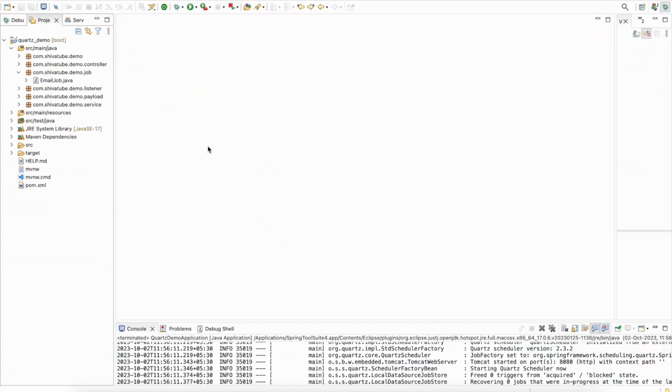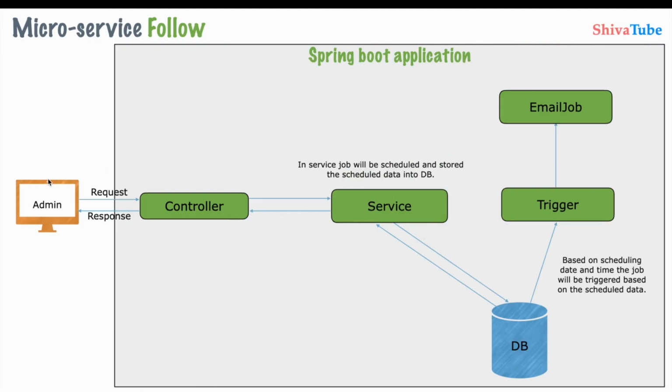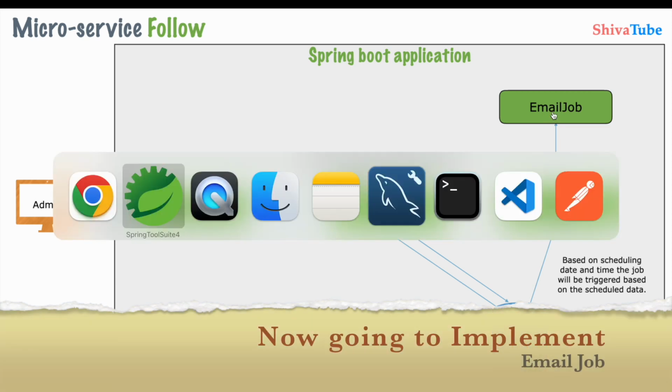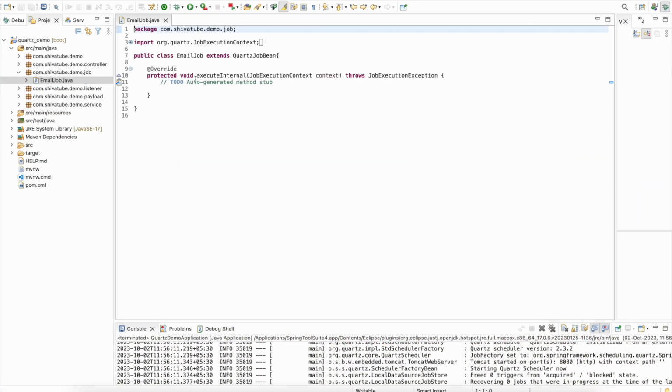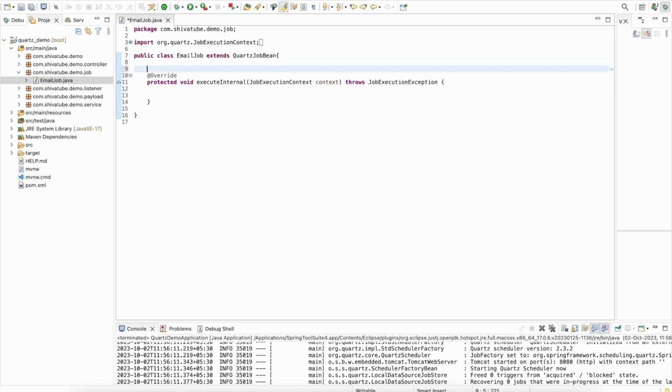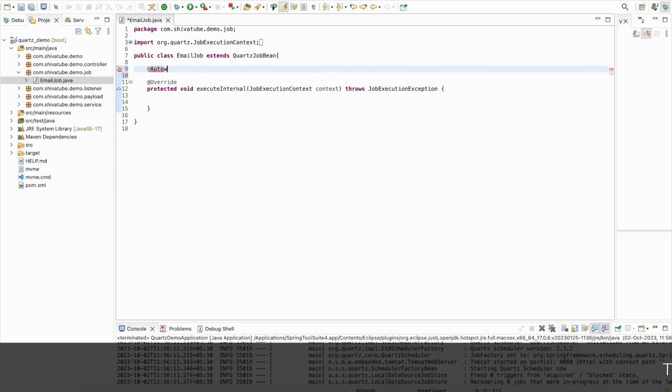First, let me walk through this again. Now we are going to implement this email job. How will this email job be created? We have already extended this class and given this one. Here we will now write the logic. The job of this method will be to send the email. When we schedule the job, based on that time this method will be executed and our email will be sent to that person.